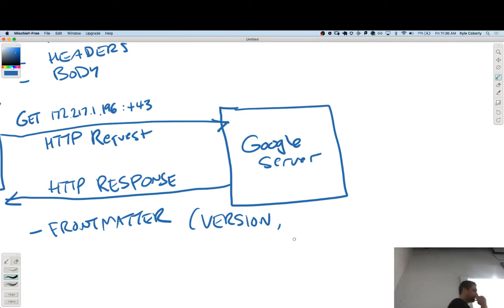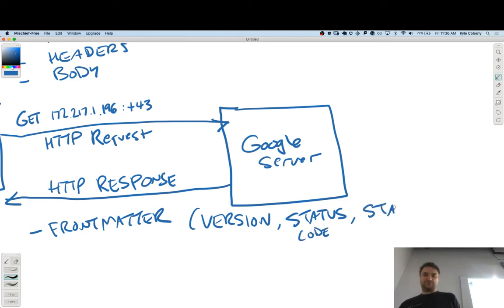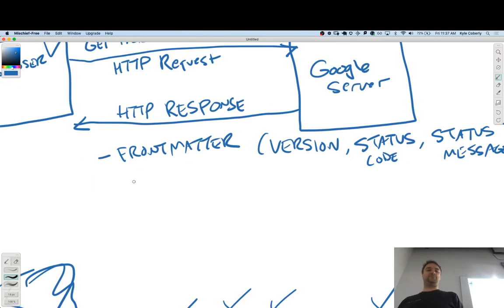200 is an example of this. 201, 404, 500. Response code or something. Status code. Status message. 200, okay. 201, created. So we get all these things back. Any guesses what the other two things are? Headers and body? Headers and body.